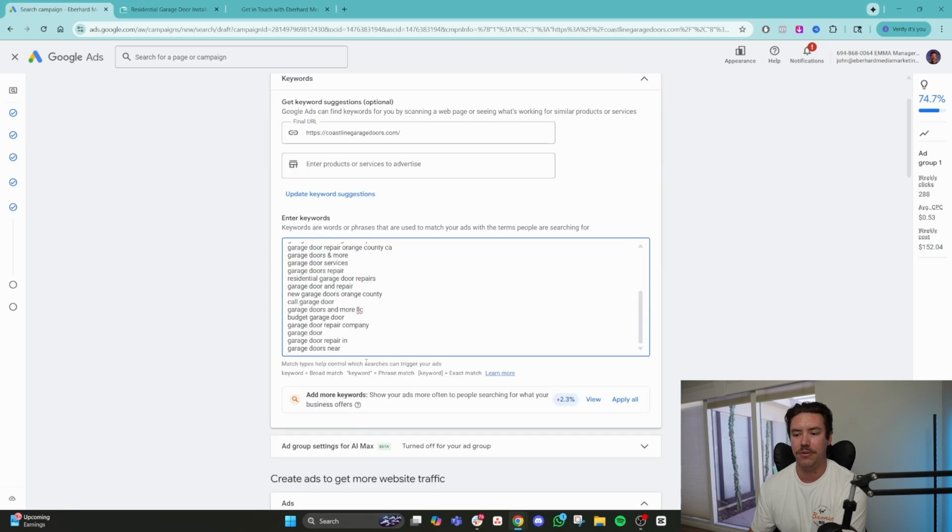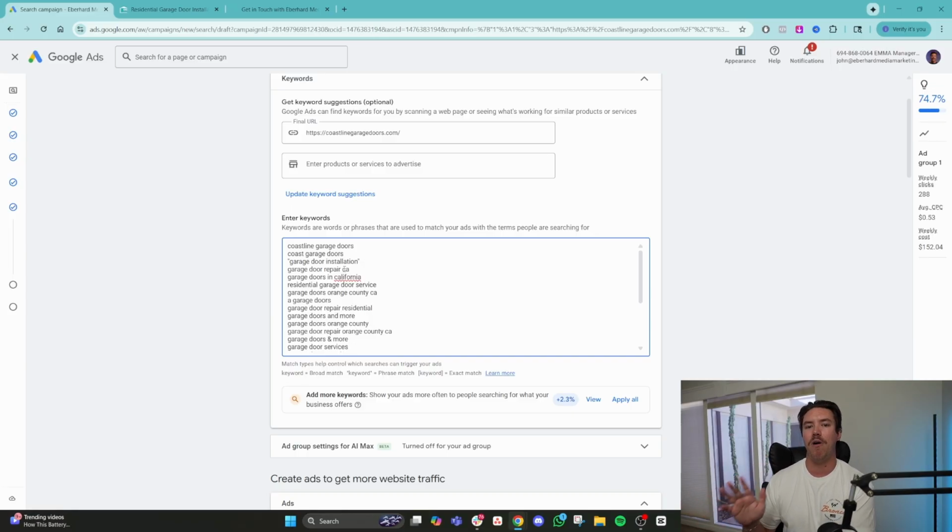And then they have one down here, I believe. Oh, garage doors and more. Yeah. So they put in a competitor keyword in here. And then they also put in 2 branded search, and they put in, again, like the repair, the installation, the service, whatever. Here's how I set up ad groups, and here's how I recommend that you set them up.